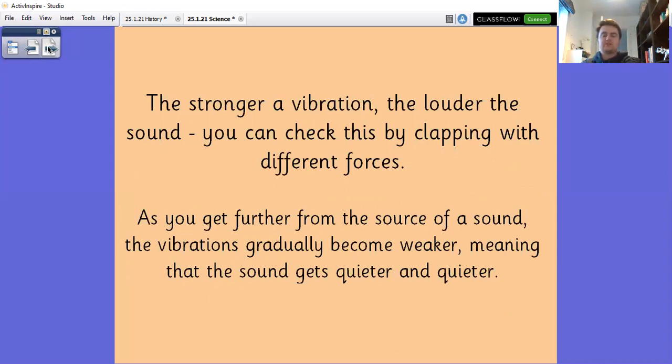The stronger the vibration, the louder the sound. And you can see this by clapping with different forces. If you do a light clap, then you're not going to get much noise. But if you do a louder clap with a lot more effort, then you will get a much louder noise.